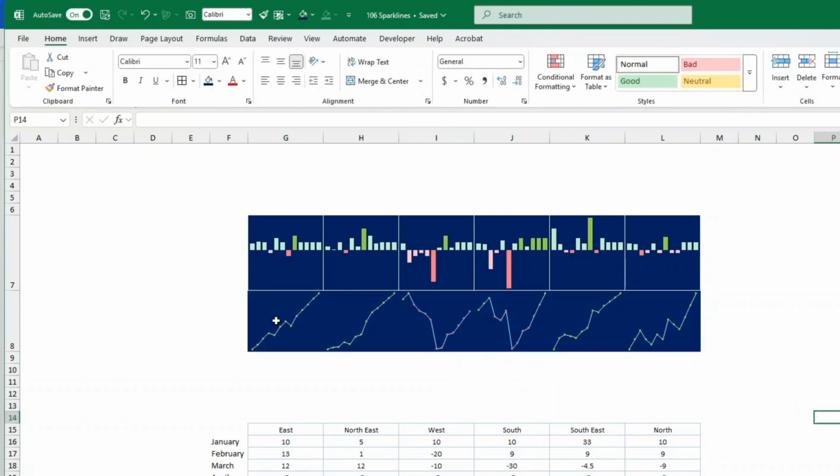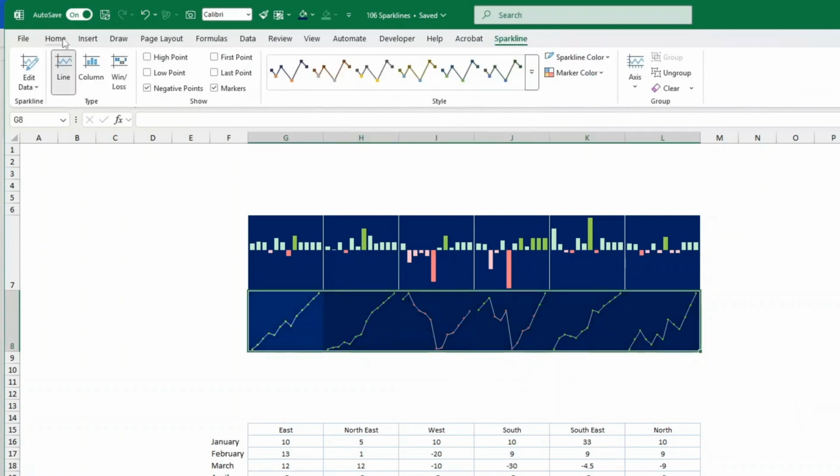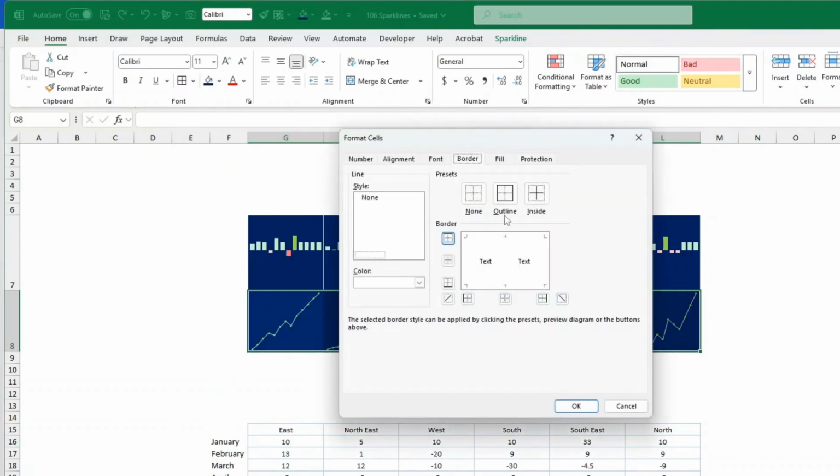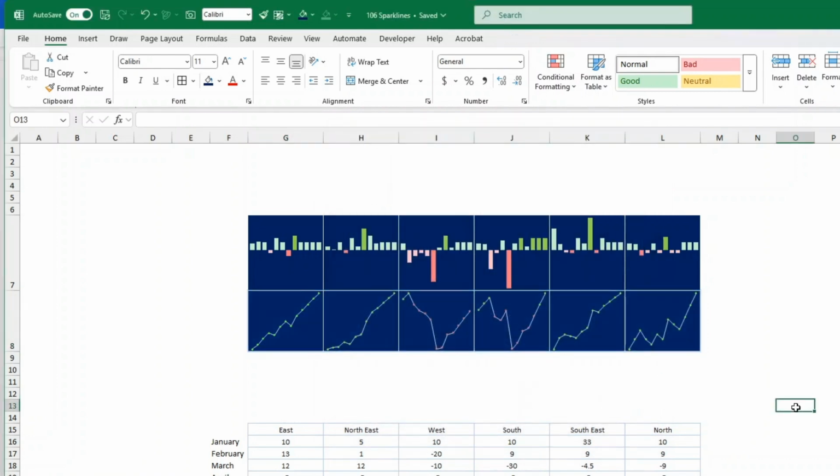So this is the second way to do it. And if you put, as usual, the borders, it always looks a tiny bit better. White, outline, and inside. Done. Now let's go for the chart.